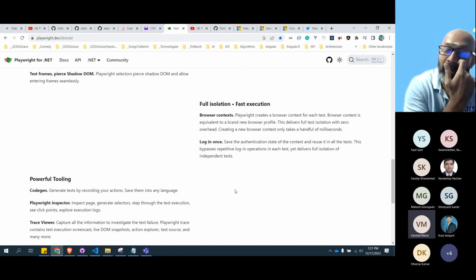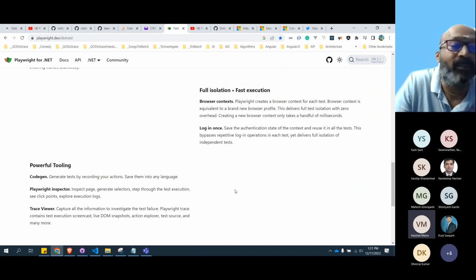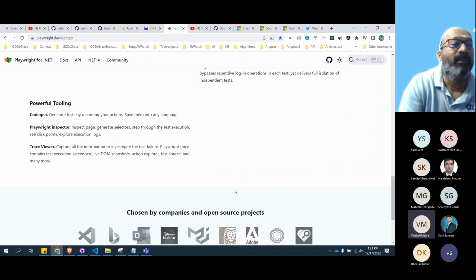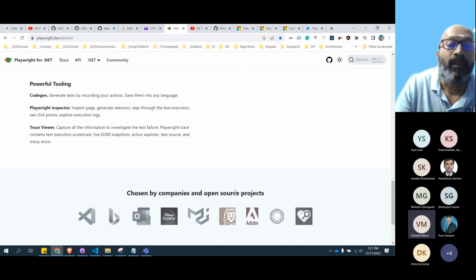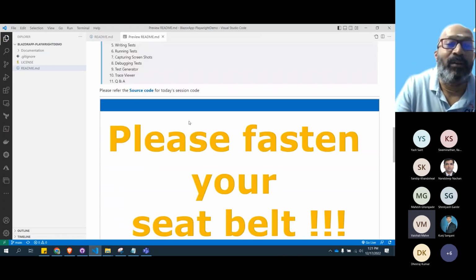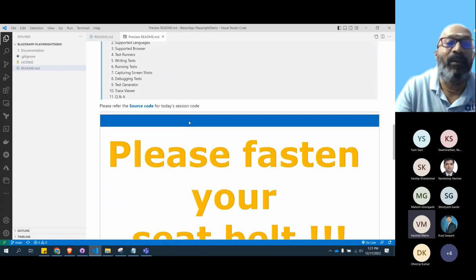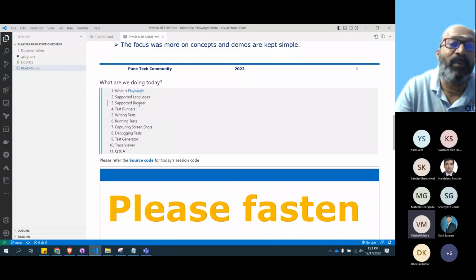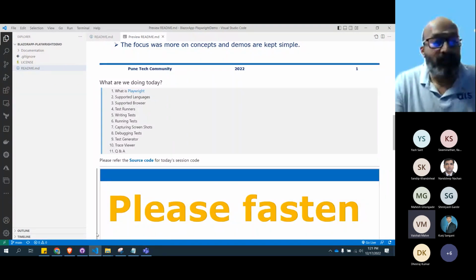Powerful tooling: you have inspector, trace viewers, and codegen. We'll see them one by one. So I think that's the only theory which we are going to cover. So at a high level, what is Playwright, the supported languages, that's it. Now let's start.